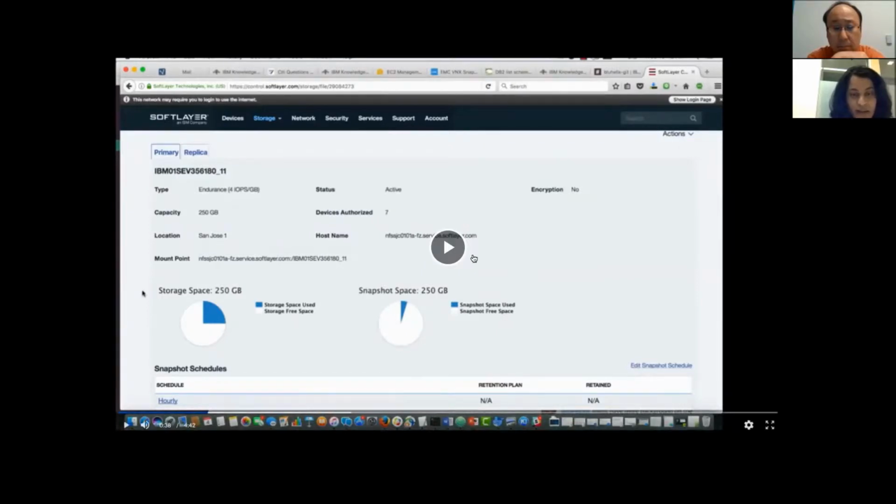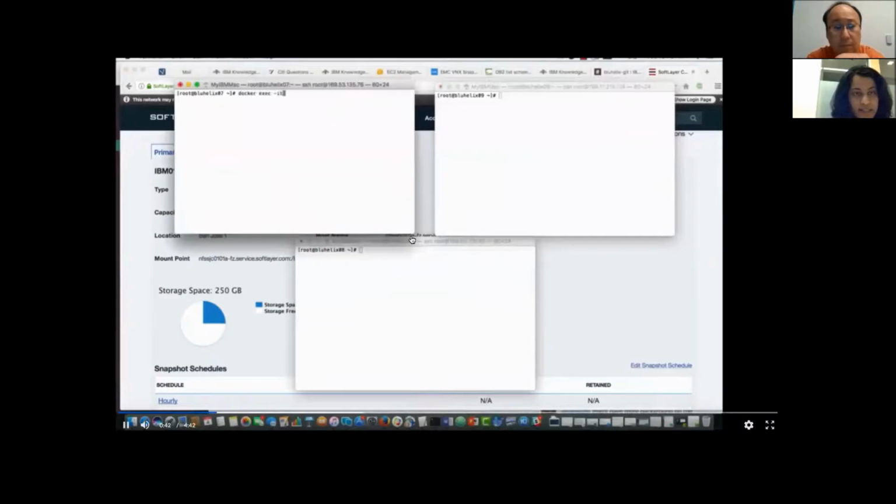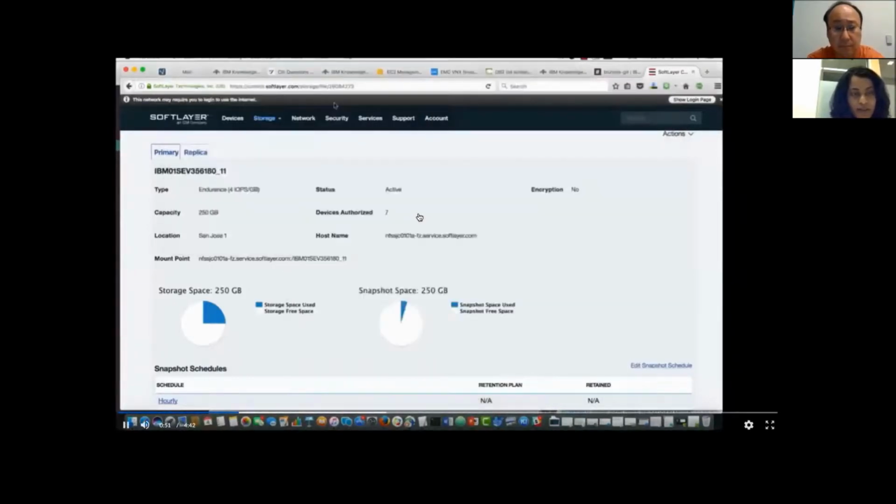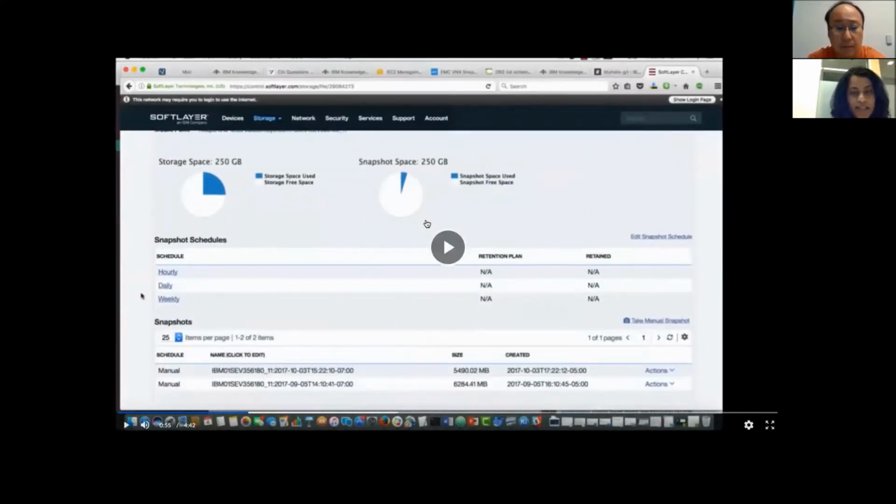So here I can show you quickly how easy and quick it is. I do a docker exec -it db write suspend. This shows that it validated, okay, successfully suspended. So we have suspended writes on the database now. Then we go back to the software portal and go ahead and take a snapshot.